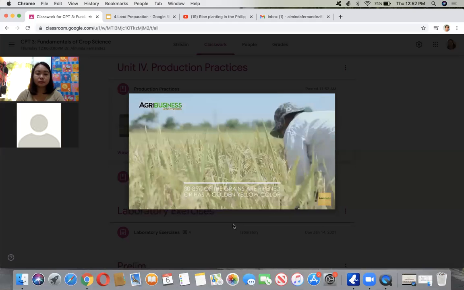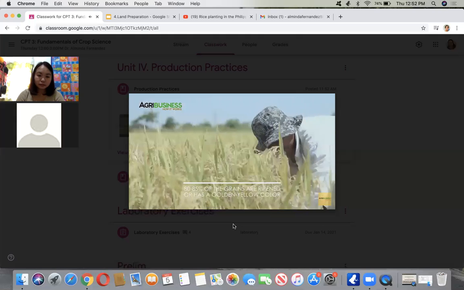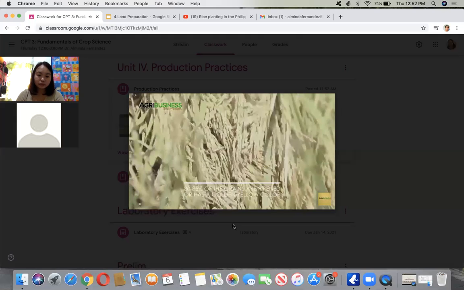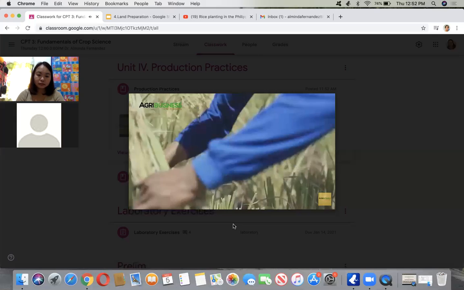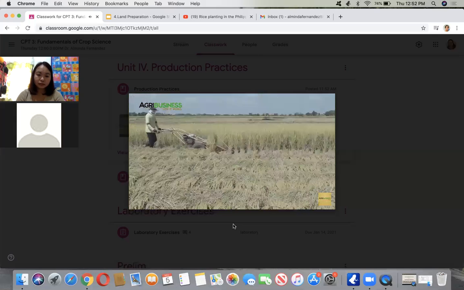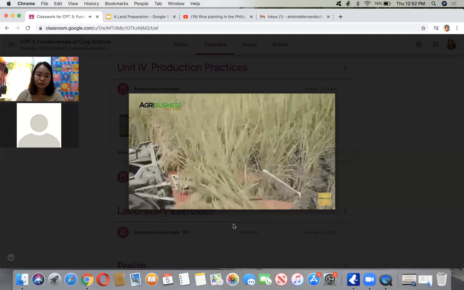Rice crops must be harvested when 80 to 85% of the grains are ripened or have a golden yellow color. Harvesting can be done manually using sickles and scythes, or mechanically with the use of a mechanical harvester.